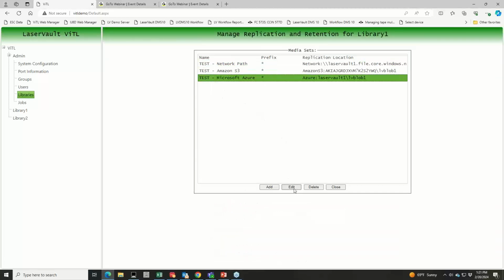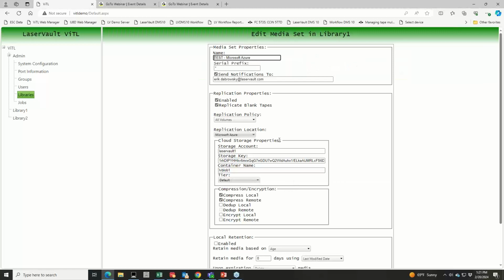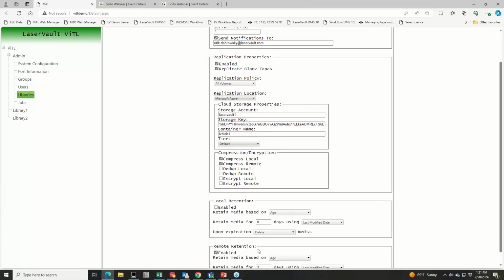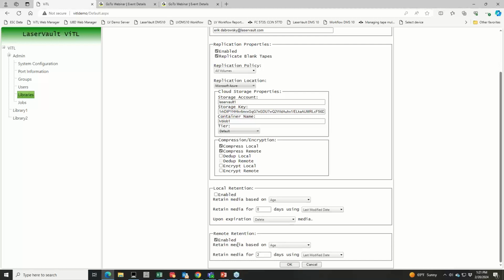If you want to replicate to Microsoft Azure, we've got the settings here for your cloud storage account using Azure. This would be blob storage, similar to Wasabi, similar to S3. And for Azure, you can do hot, cool, or archive in terms of how quickly you need to be able to recover those from cloud storage. And you also have retention, local and remote, set for any copies that are replicated to cloud storage.